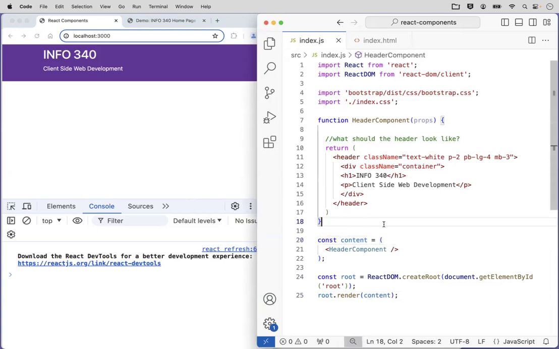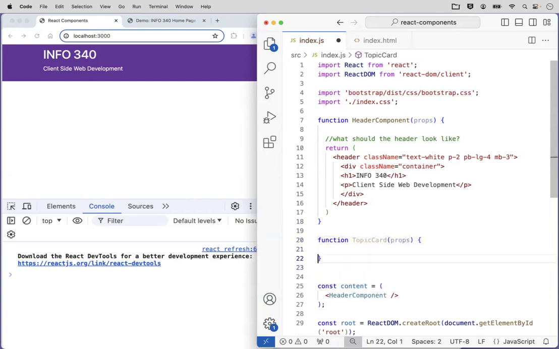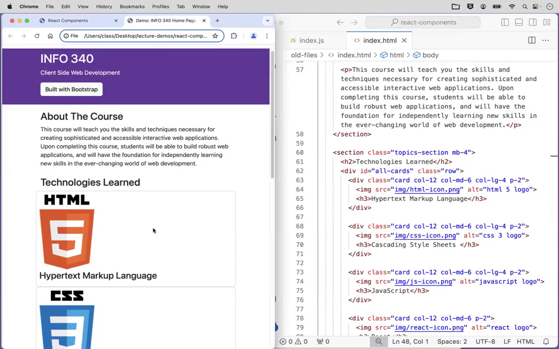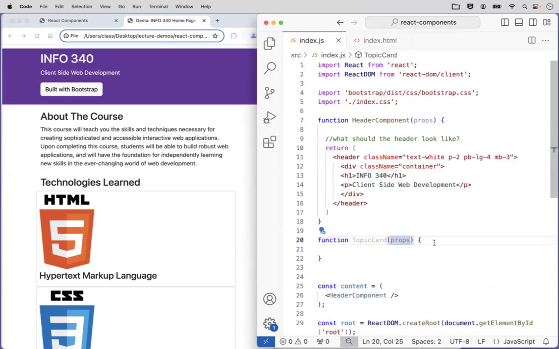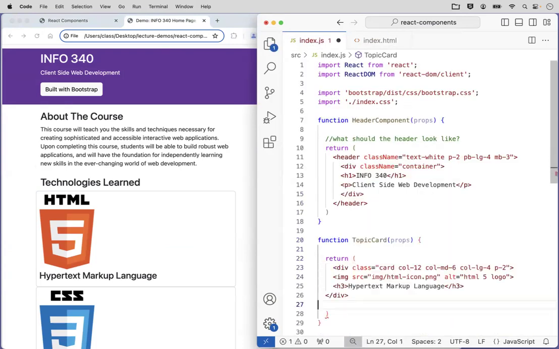Great. I can go ahead and create more components. So I can have a function that could be a TopicCard, for example. And again, we're going to take this props argument. My topic card can look like one of these cards from this list of topics here. So I'm going to just copy and paste the content from one of these things. It's a div. I will copy and paste it into here and say that that's what I should look like. I'm going to look like this div, this set of content.